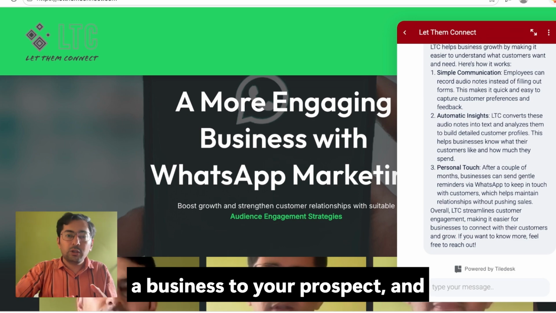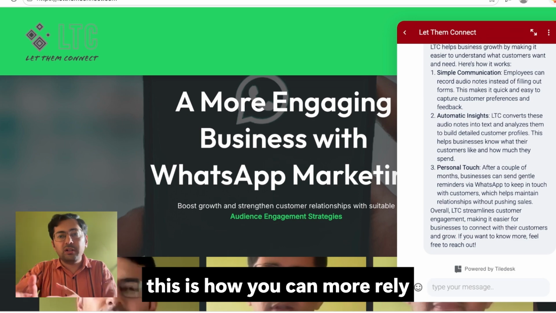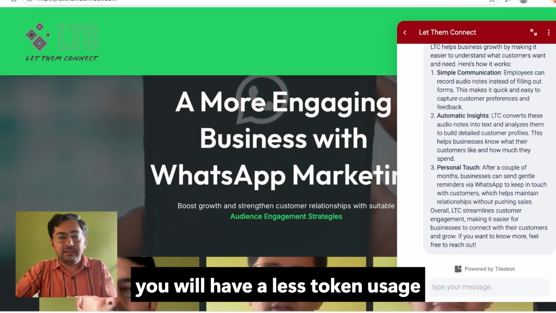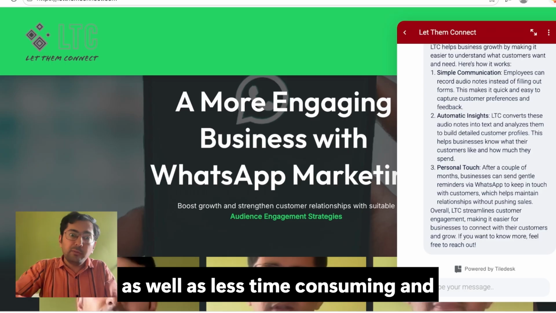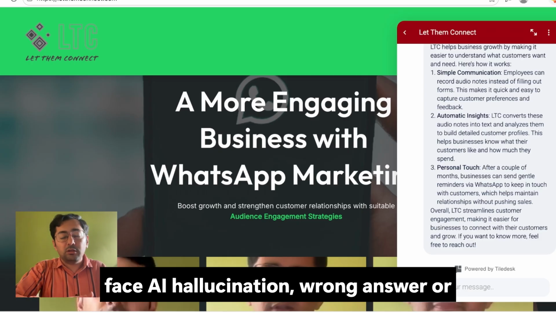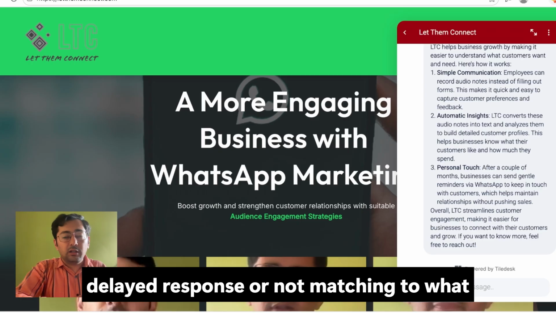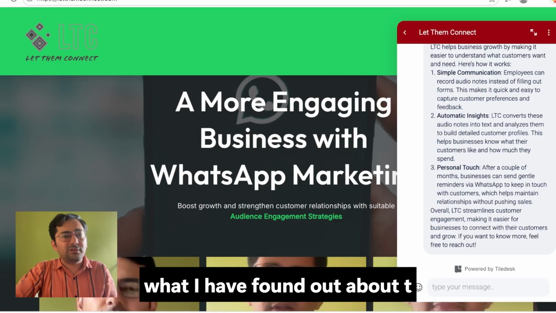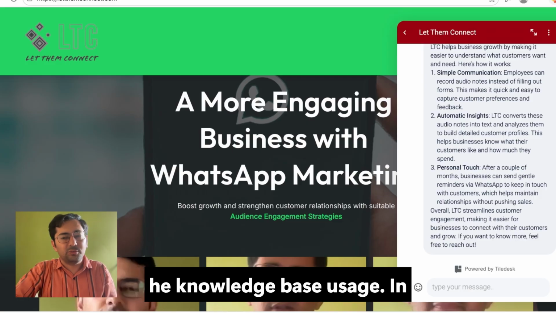And this is how you can rely more on your material, so that you have less token usage as well as less time consumption. And most importantly, you will not face AI hallucination, wrong answers, delayed responses, or answers not matching what exactly you are offering. So this is what I have found out about knowledge base usage.